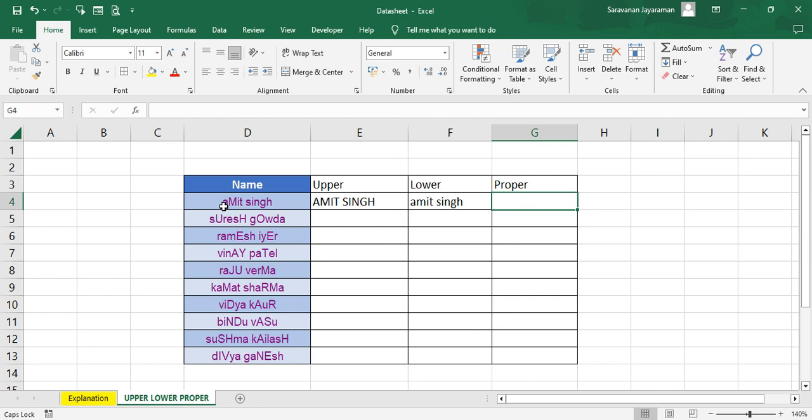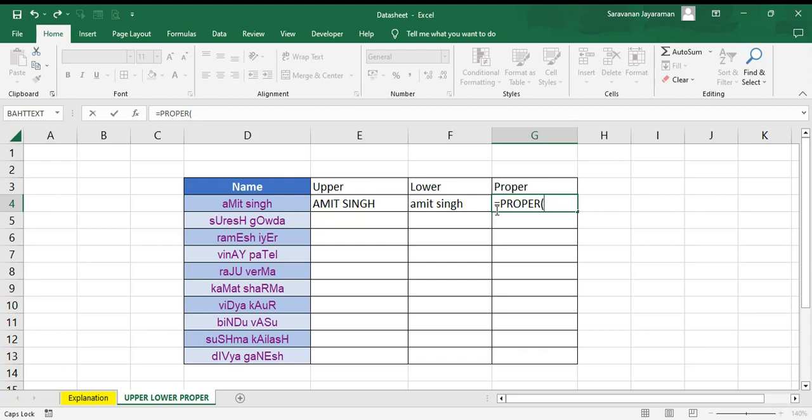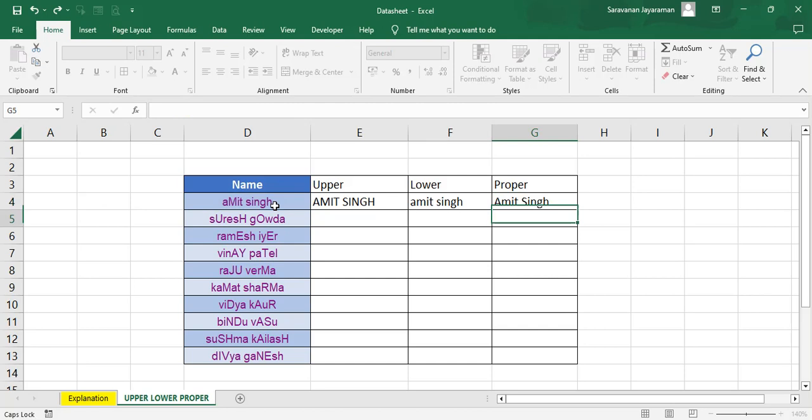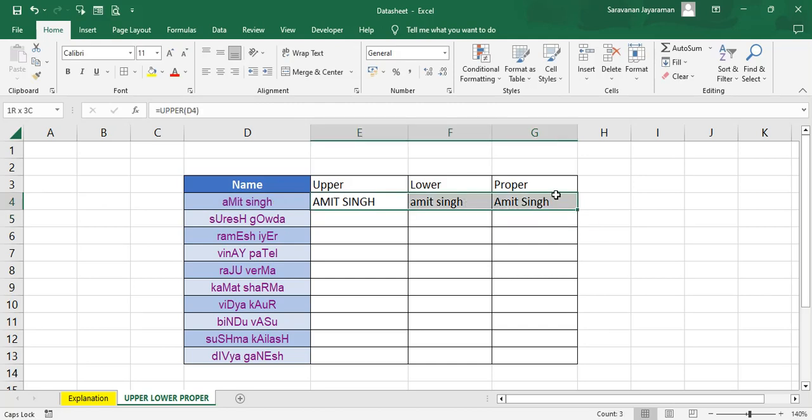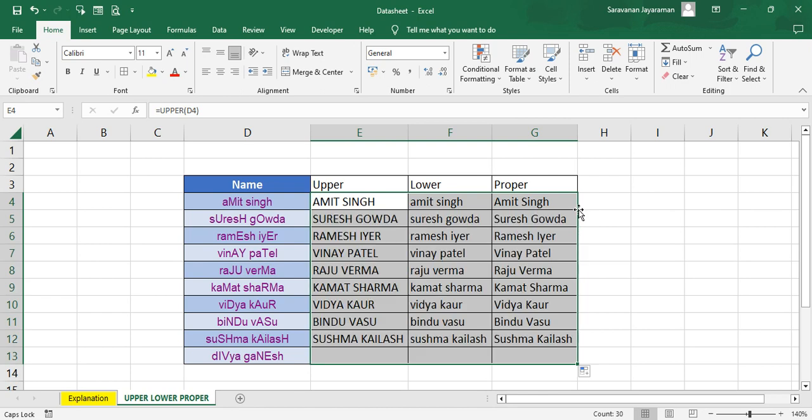Now the proper one, what it does is it capitalizes the first letter of each word and makes the other ones lowercase. Let's see. Proper, open bracket, select the text to be changed and copy. I'll just bring this formula down till the end, so we can see how the text has been converted to upper case in this case, lower case, and the proper case here.